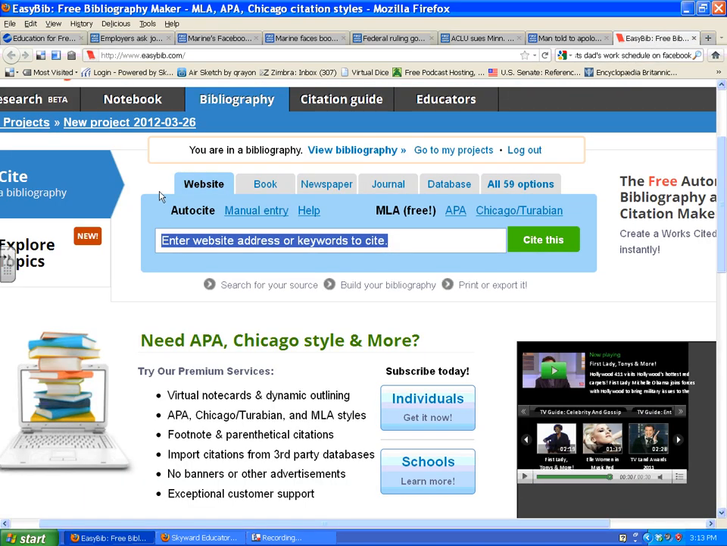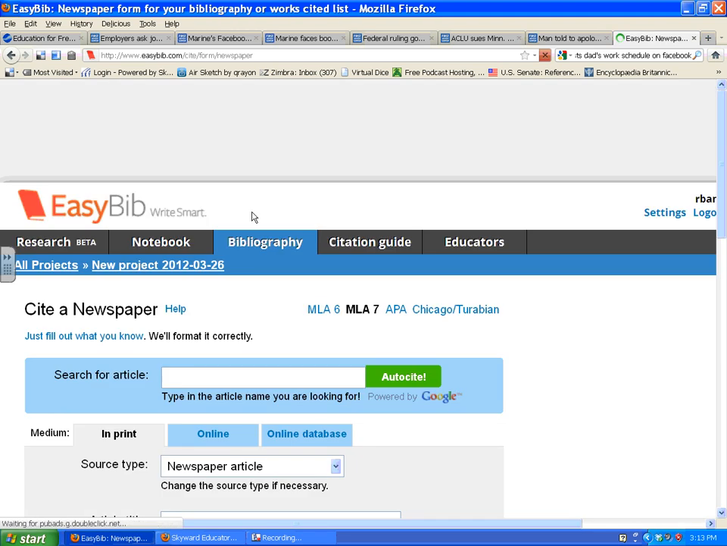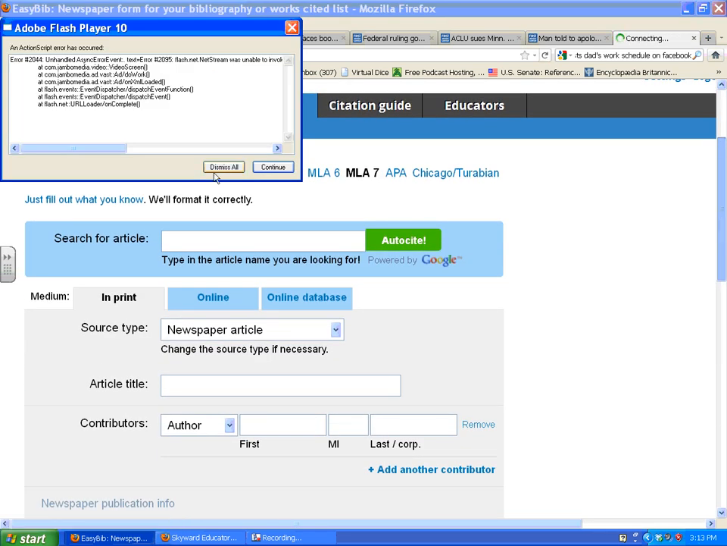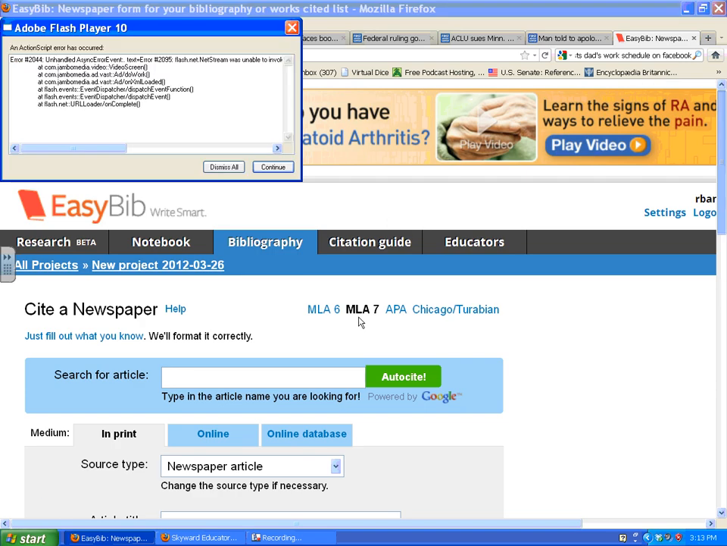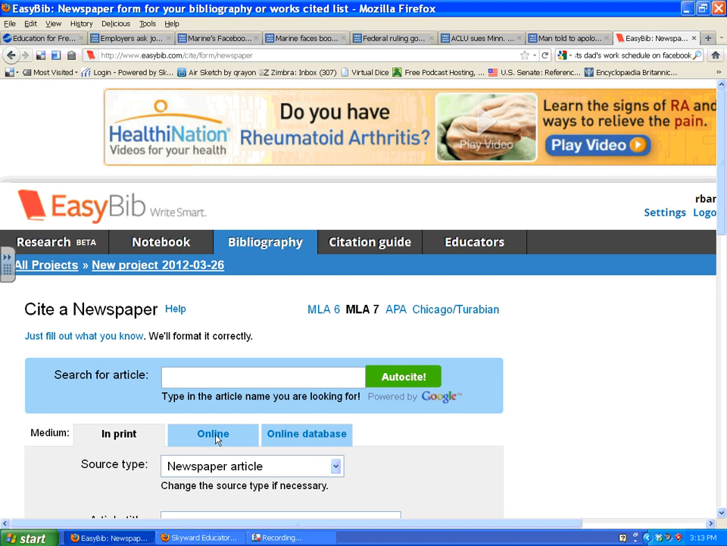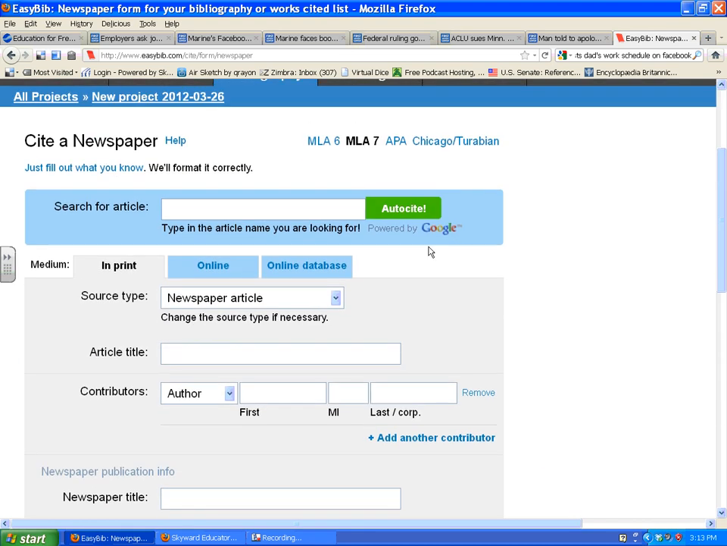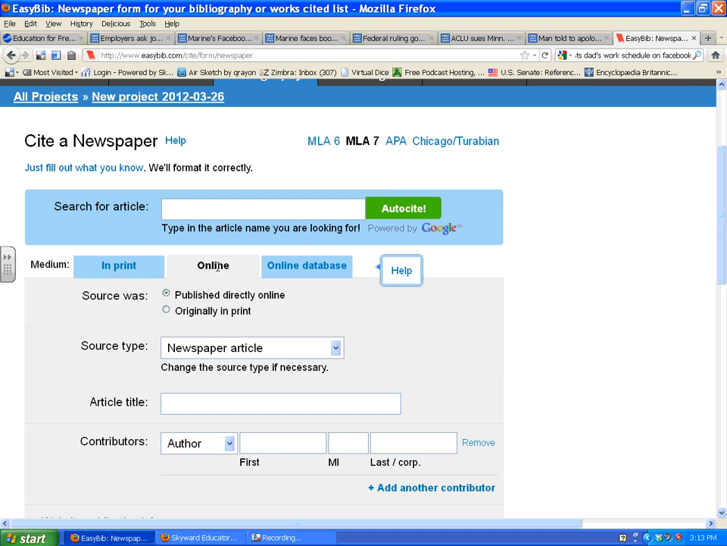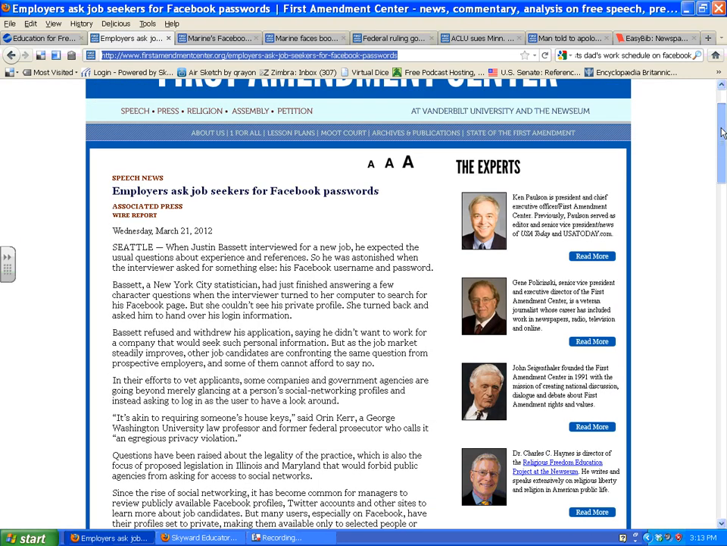So you're going to go to newspaper because the Associated Press is a news organization. And even though you didn't read a newspaper to get this article, we're going to call it newspaper, but you have to click manual entry. Do not use AutoCite on this. After you get to this spot, you want to click online. So it's newspaper, manual entry, online. Now you can start adding in the information from your source.